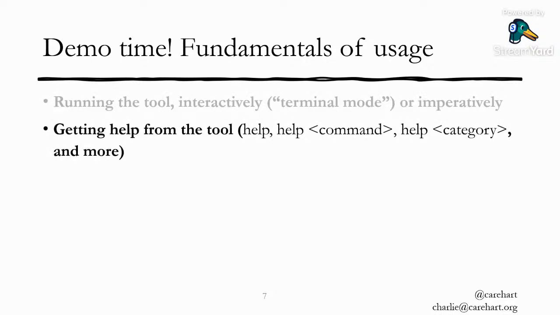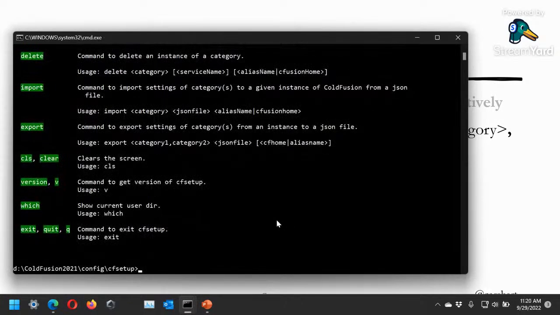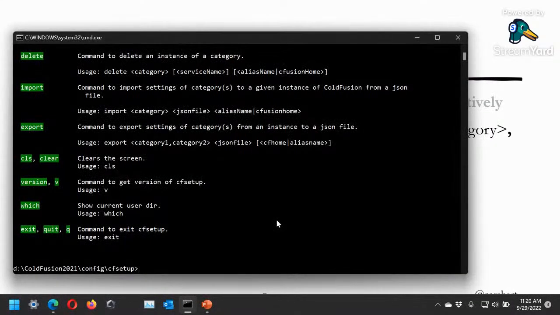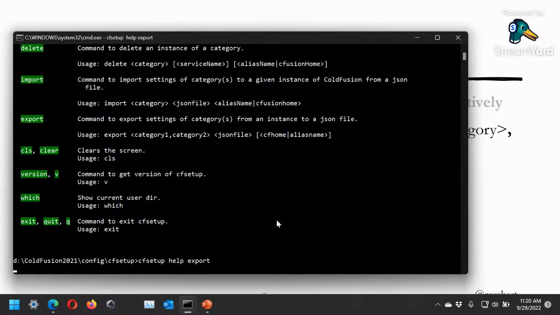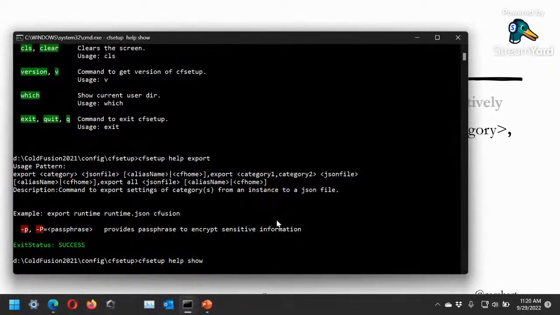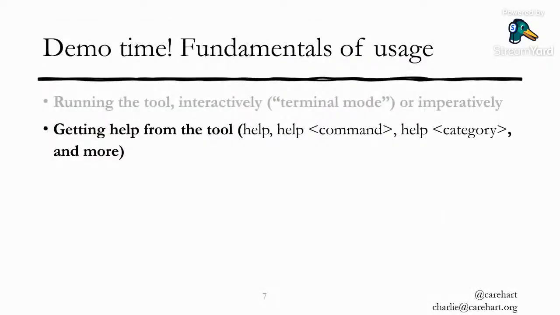So yeah, there's the help. Let me just show again. We could say CFSetup help, and that shows all the commands that are available. You can look at that later. I can say help and then some command. So I could say CFSetup help export, to see what are the options for doing an export, or help show to see what are the options for showing particular settings, and we'll see demonstrations of that in a moment.